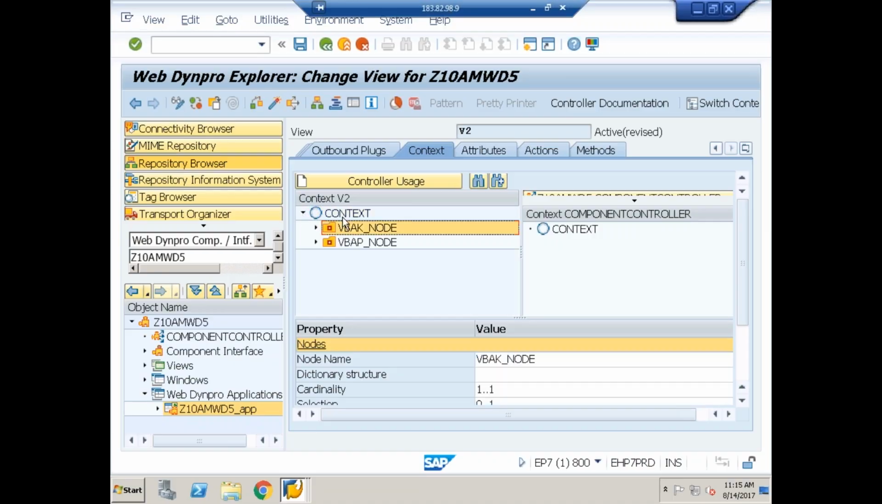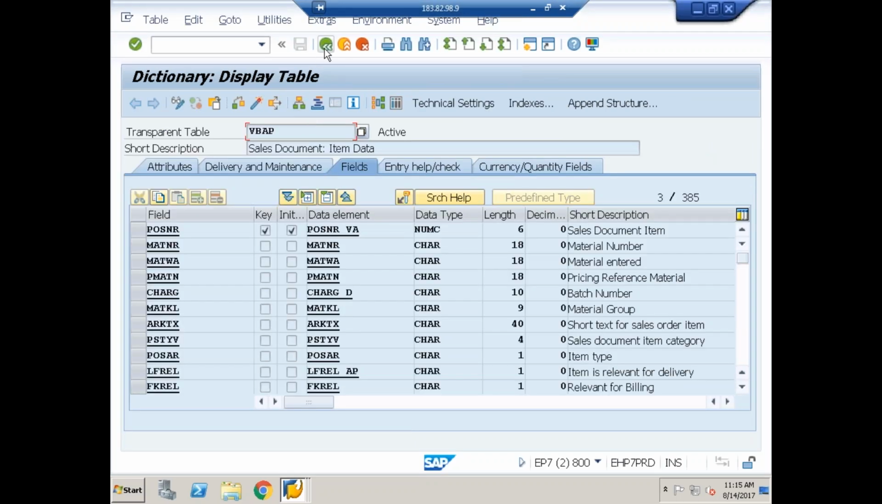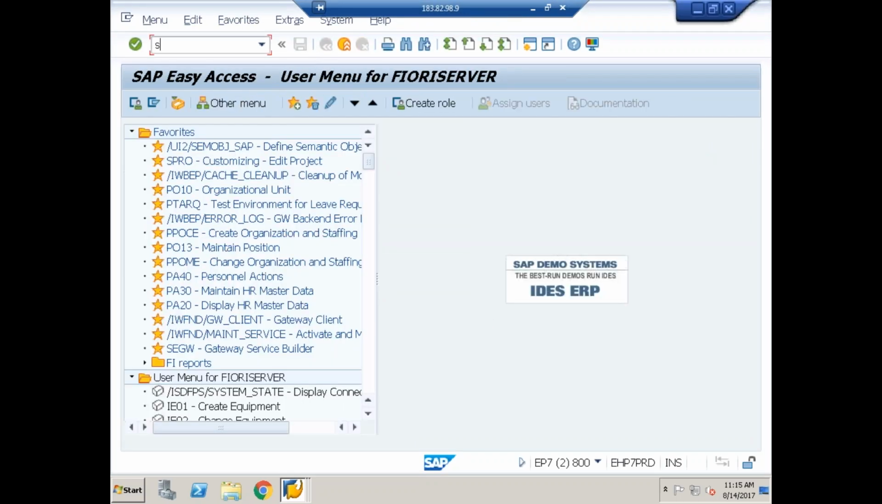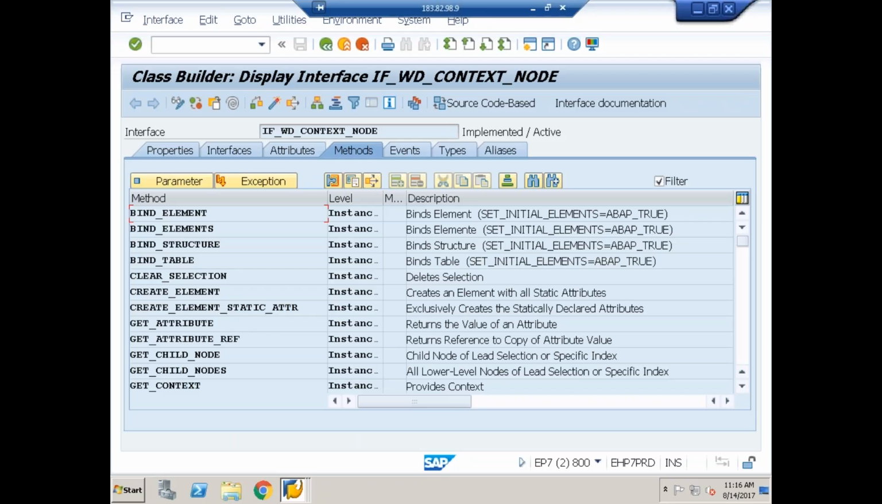This node is always the child of what? Root context. Root context is represented by which interface? If_wd_context_node. So if you go to the interface if_wd_context_node, already we have seen some methods: get attribute and set attribute. Now in this interface we have one more method, get child node. Am I clear?